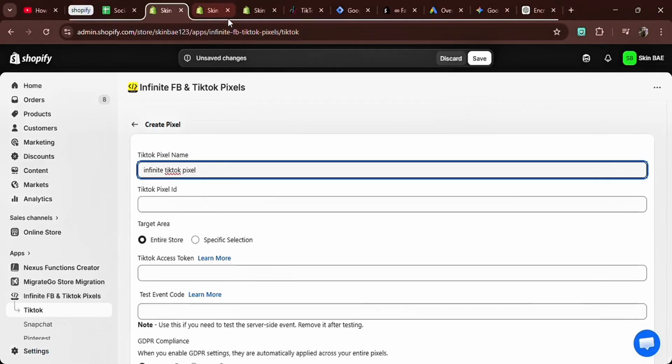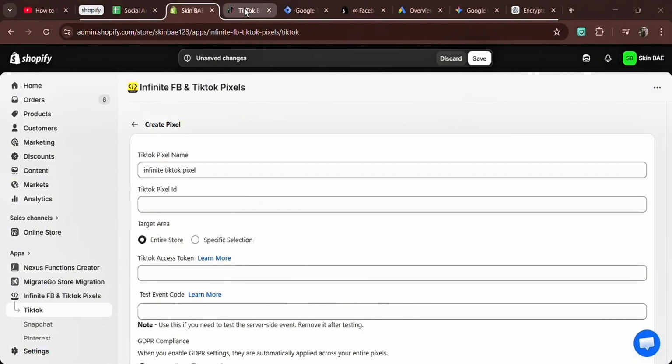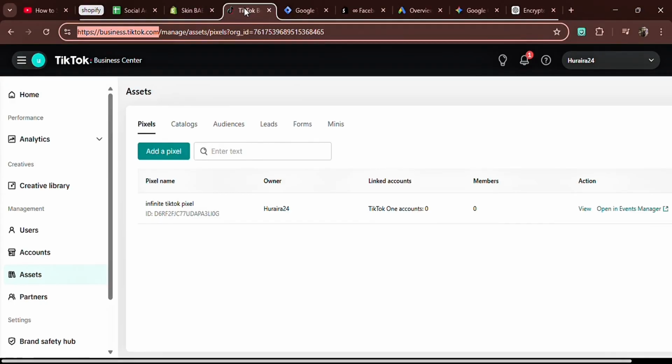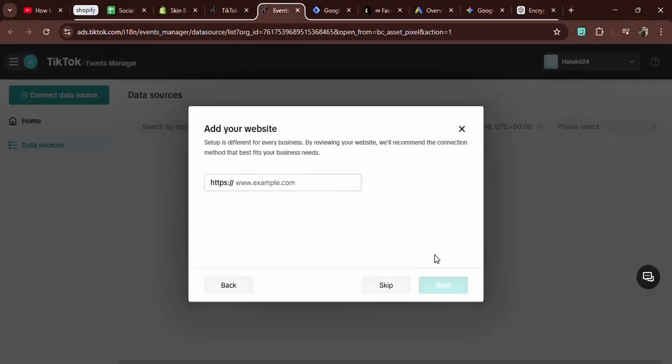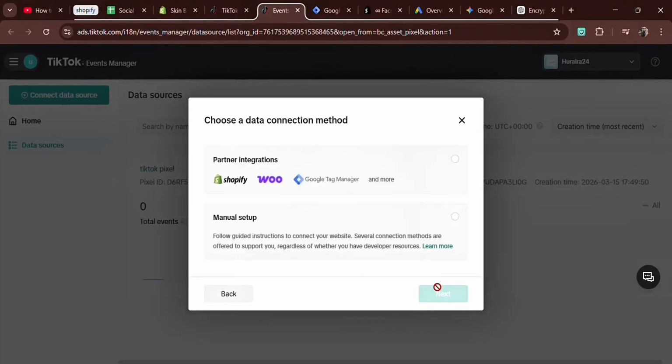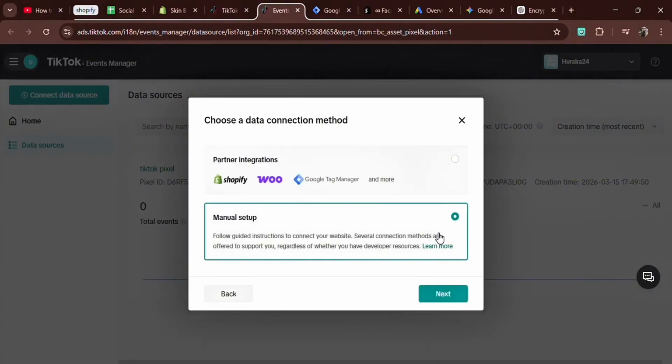To get these details, we need to head over to the TikTok Business Center. Inside your TikTok Ads Manager, navigate to Assets. We will create a new pixel. Click on Next and create new pixel. While the page is processing, remember that manual setup is better for tracking accuracy.